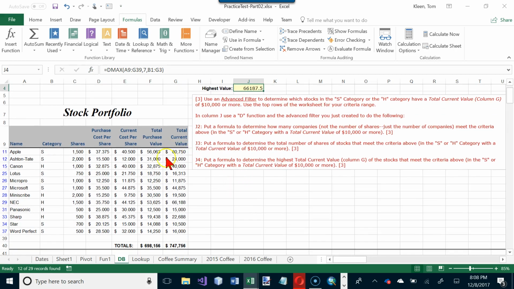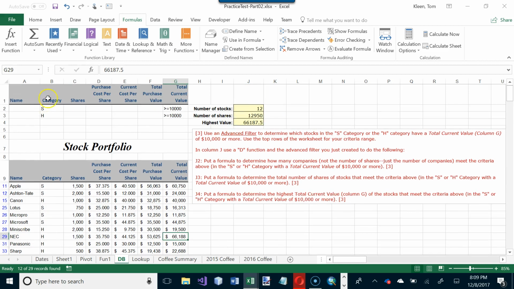66,187. So if I look at these numbers here, sure enough, 66,188, and that is just off by 50 cents because we're not displaying any decimal places in this column, so it's going to round 50 cents up to the next dollar. And that takes care of our advanced filter, and it also takes care of the D functions.